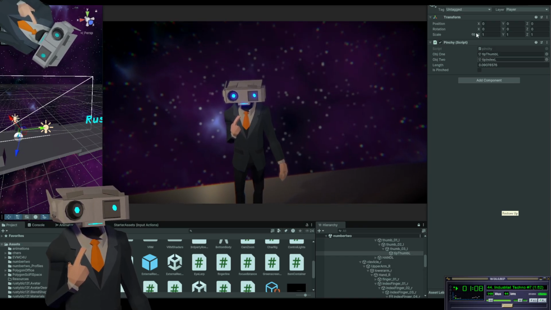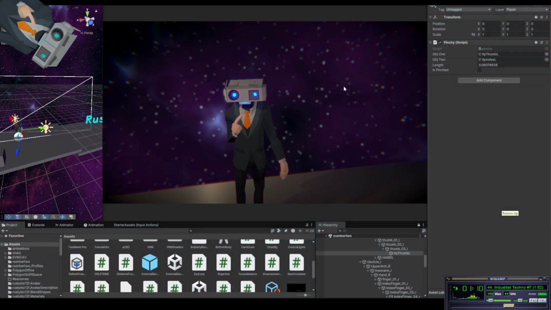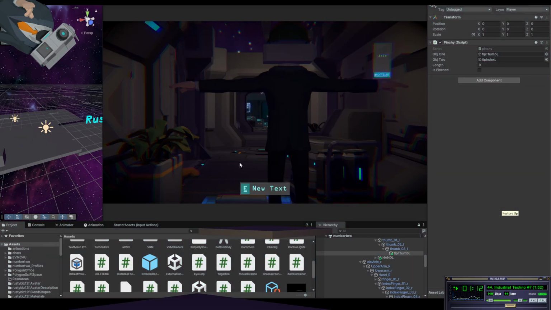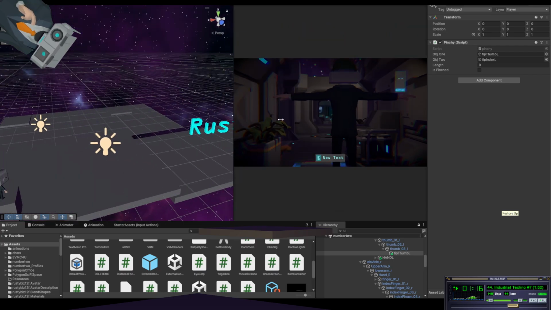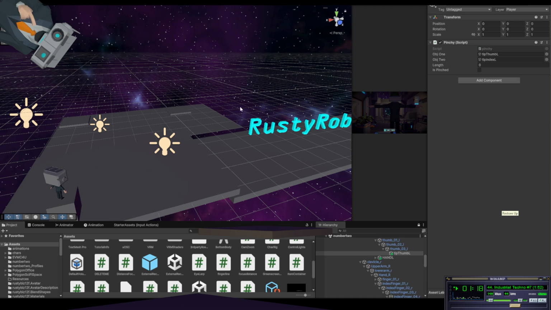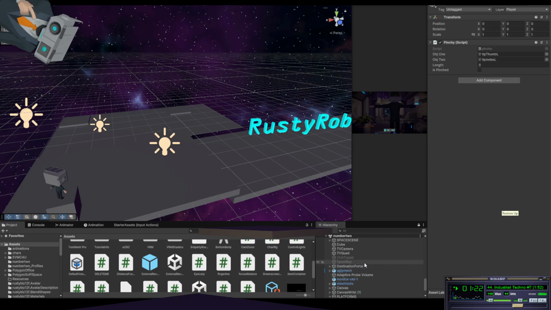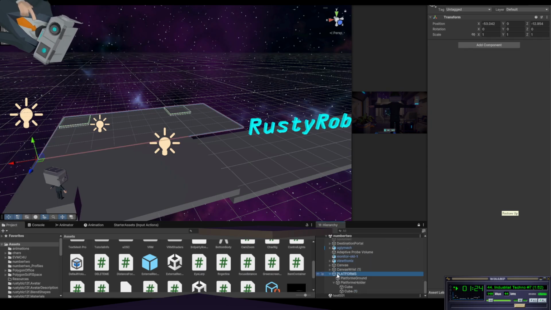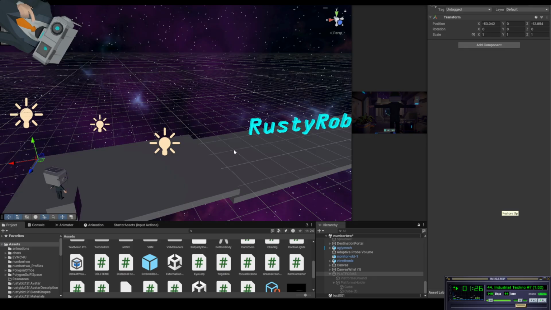Okay, so we've got our pinchy. We've got the idea of a platform environment, but we're not going to quite go with it. Not quite yet. I have to think the stage through better.